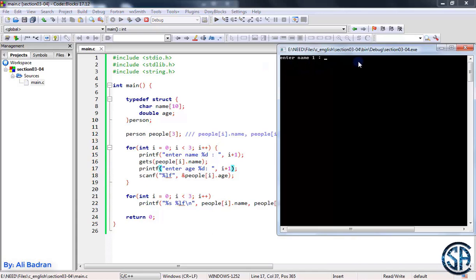So enter name 1. Let's say name 1 is AA. Now press enter. Enter age 1. So let's say age 1 is 11. Now as you can see, when I press enter name 2 executes, and then we have enter age 2. We saw this previously when we used the scanf to read a character. The problem was that \n is in our buffer, and the input is reading the \n. So getS over here, whenever we enter 11 and press enter, it is reading the \n.